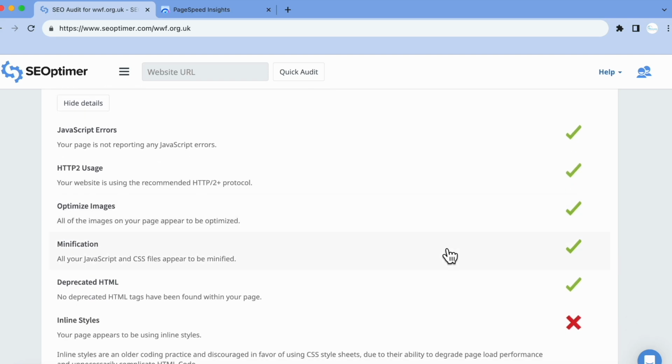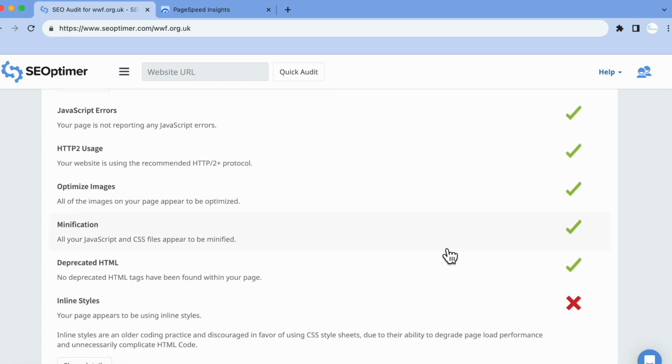JavaScript errors, there wasn't any, so that's good. That basically means the techie coding was all great. This HTTP2 also helps performance, and they've got a big tick. Again, this is where I think there's an issue where it's been run in the USA, because they've got all the right performance things in here.